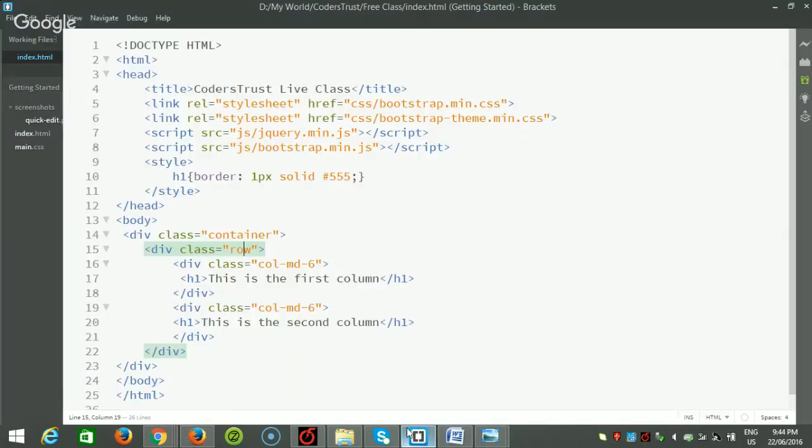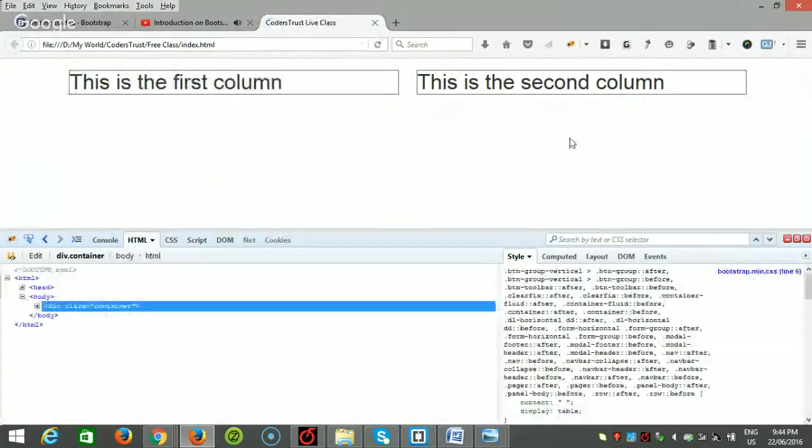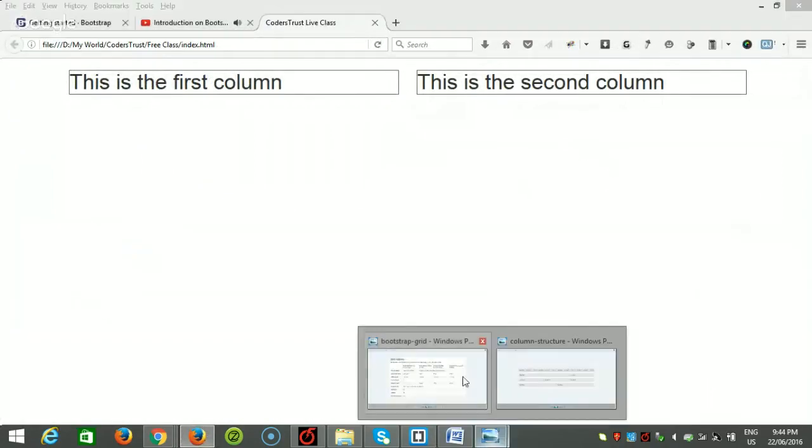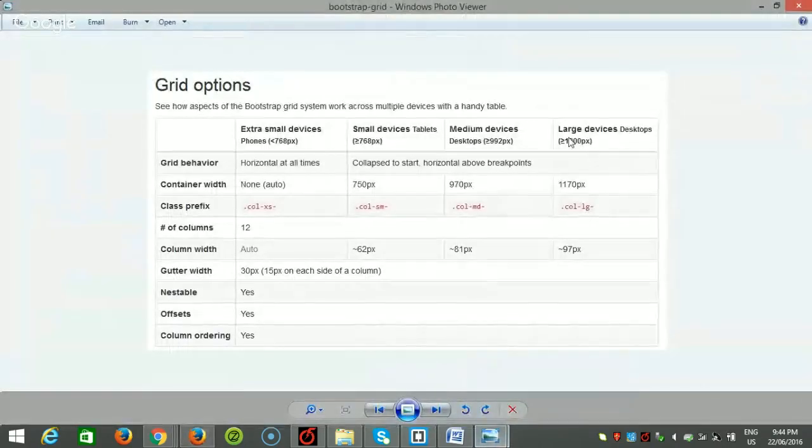And I use MD. MD stands for medium. Now I'm just using LG, just to ensure that we see the difference here. LG is still working here. Well, we already said that LG, that means the large device, is for greater than or equal to 1200 pixels.